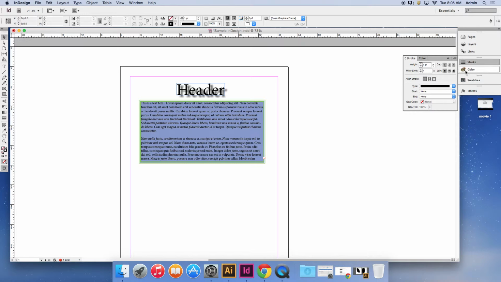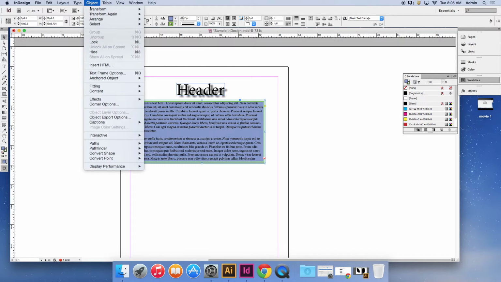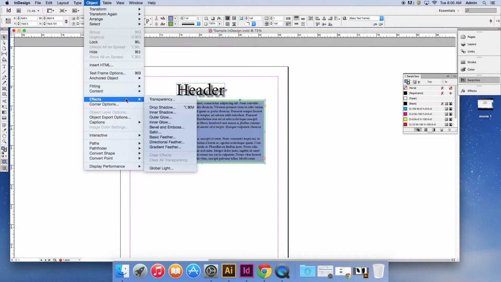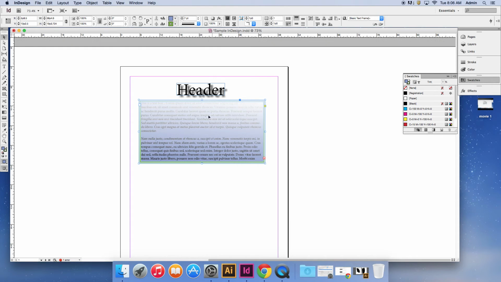So say, for example, I add a stroke and a color, and we'll go over later how to add swatches because we have specific colors that we're working with. You can also add effects to this. And I encourage you to play around with what kind of effects you can do. You can add a gradient feather. We can change the sort of gradient stops. There's a lot you can do. Remember to click preview. You can always remove whatever sort of effects you use.